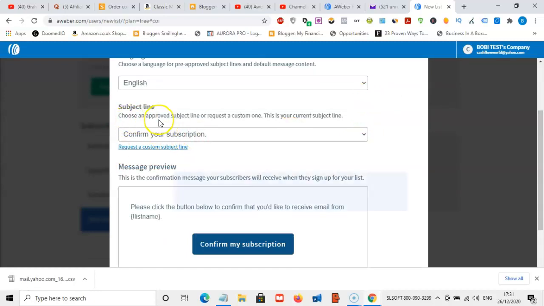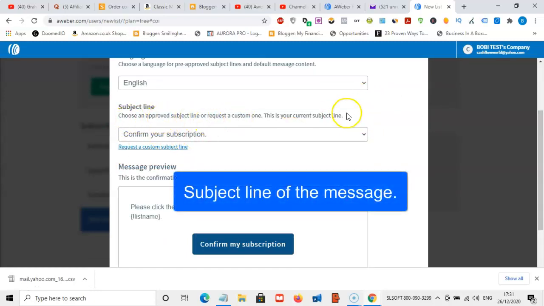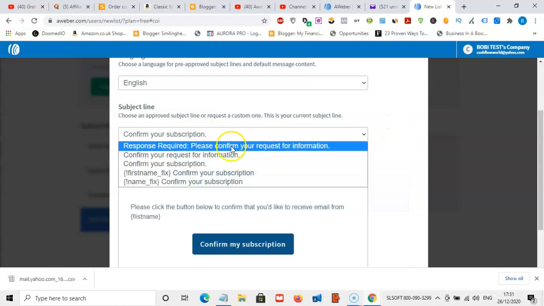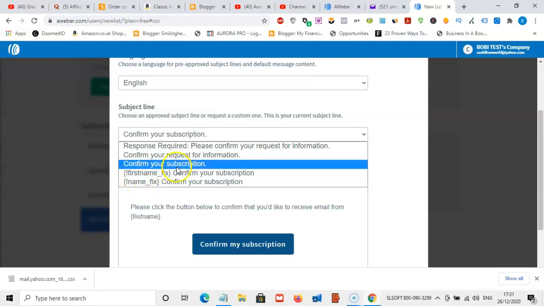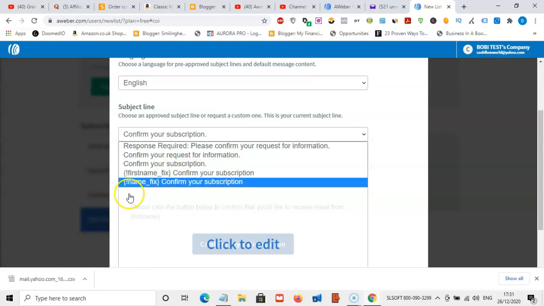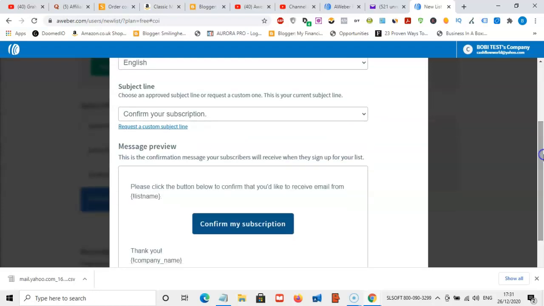This is the choose an approved subject line. This is the confirmation message that will be sent to them. You also have a list of other things you can choose. You can put response required. Please confirm your request for information. You can use their first names. Let's say Helen, confirm your subscription. And that's what's going to be in their email. Or you can request a custom line.